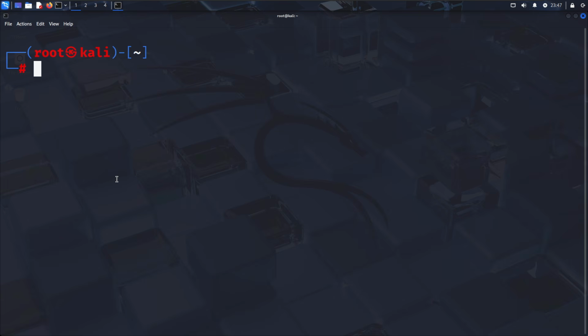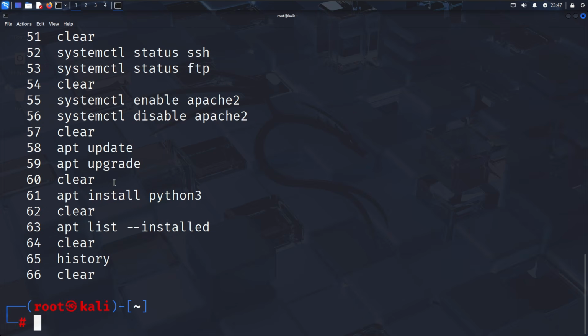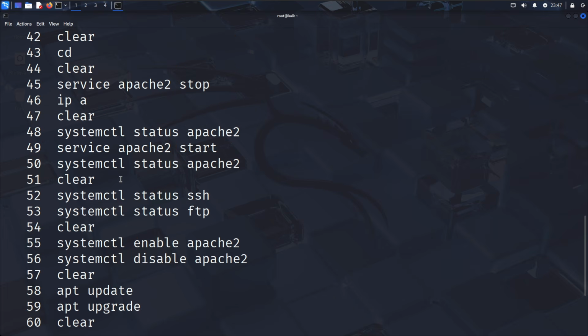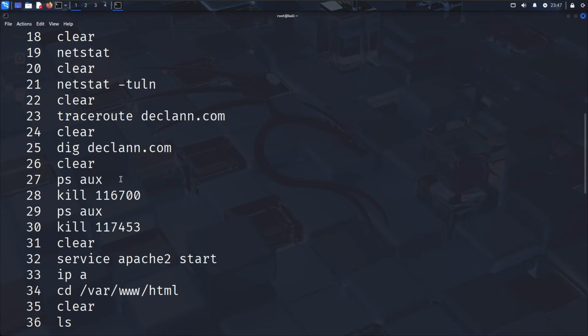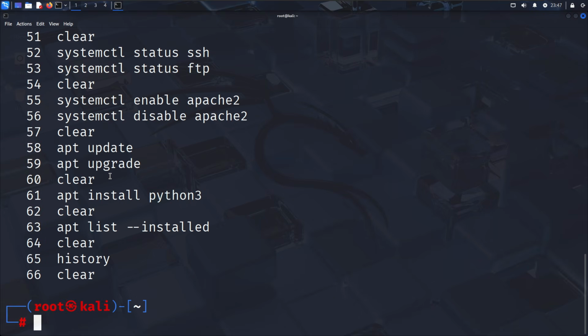Let's say that you want to review all the commands we've typed out already. You can type in history. This is a command that will allow us to see what commands we've typed out previously. And you can see how helpful this can be to navigate through a system, to navigate through our own machine on Kali Linux, or to even just remember commands now and then.